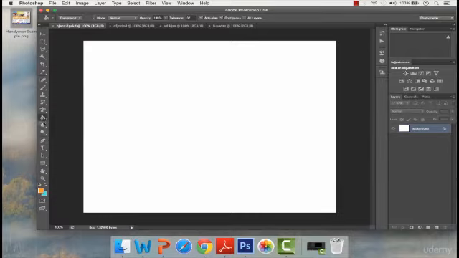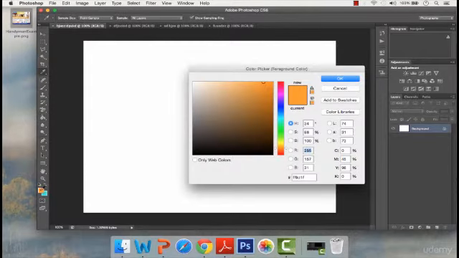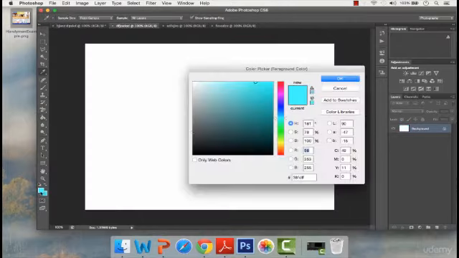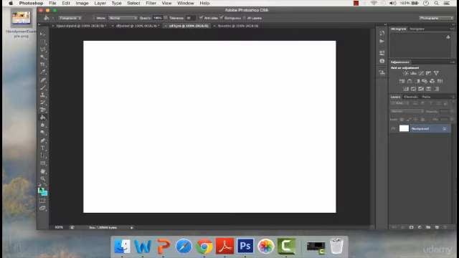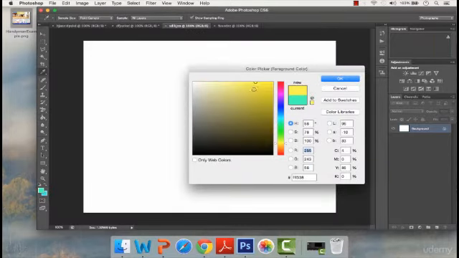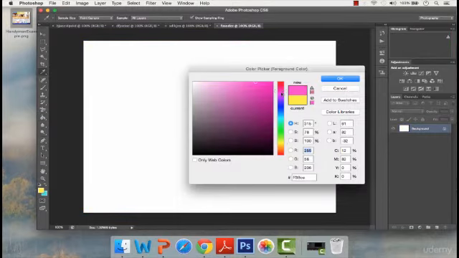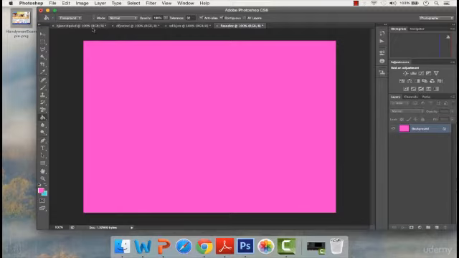So what you want to go to is your bucket tool here, right? And make sure, sometimes you won't see the bucket tool because it'll be on gradient. So then what you'll see is the gradient there. So you just hold it down and then go to bucket. And then you click here on the first square and you choose your color. So you can choose anything. So let's choose this for this one. Choose this color for this one. Okay, so there we have our 4 colors.